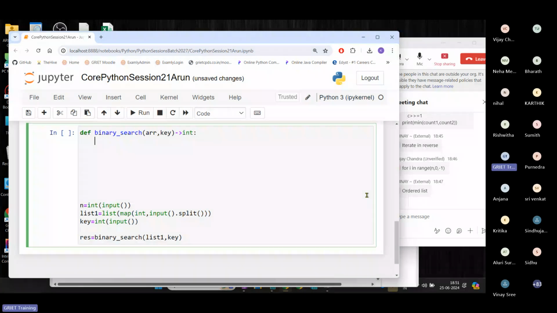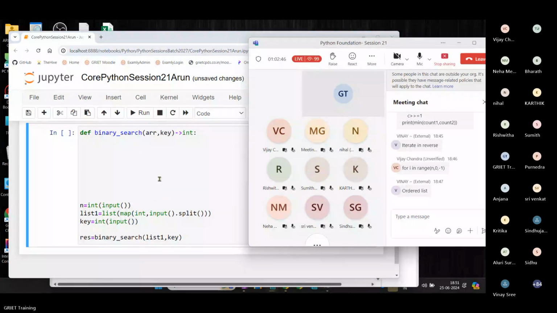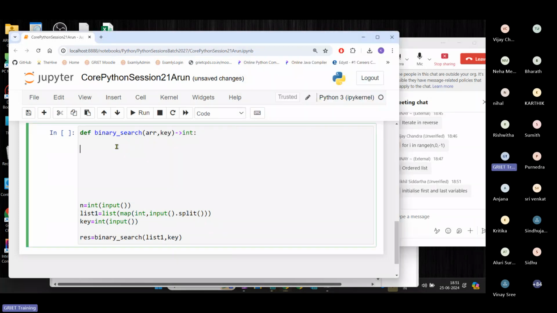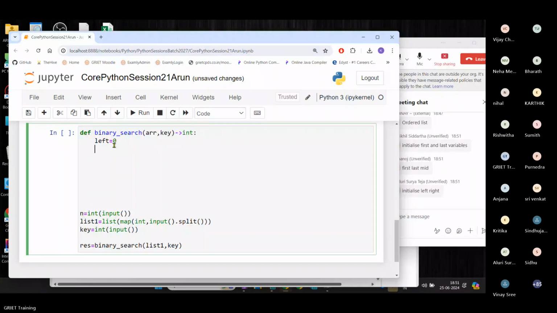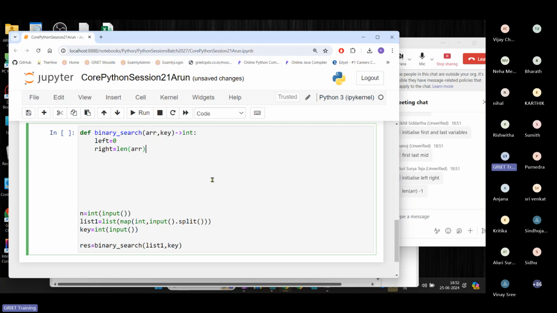Now what is the first thing that you have to do in binary search? Tell me, because you already learned. Two variables are required, right? You can call them left and right. So initialize left to 0. And what about right? In this case, we don't know the size of the array, so we have only the array list. What should I do here? Yes, length of array minus 1.